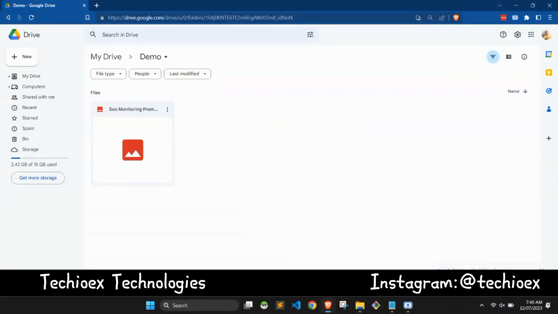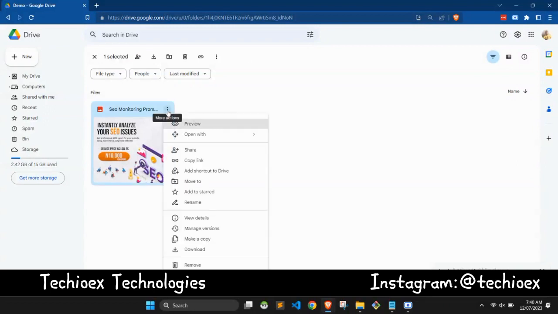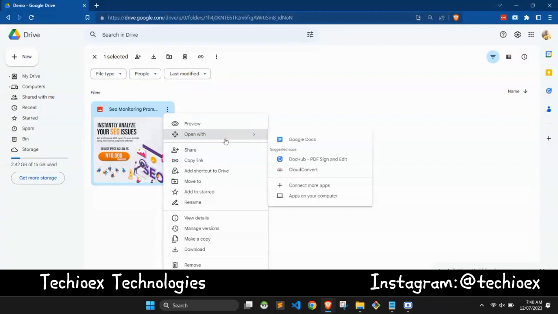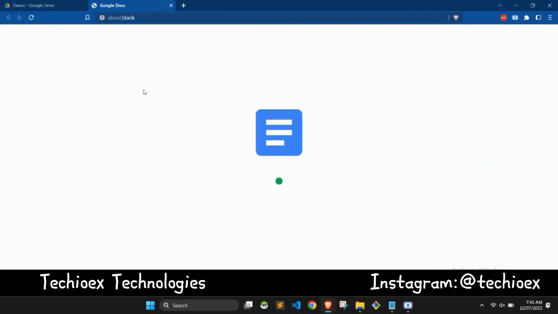Once it's uploaded, you can see it here. Now, to extract the text on this image, what you have to do is pretty simple. Just click on these three dots that you're seeing here, then go to open with, then click on Google Docs. It's going to open in a new tab. Then let's see the magic that will happen there.